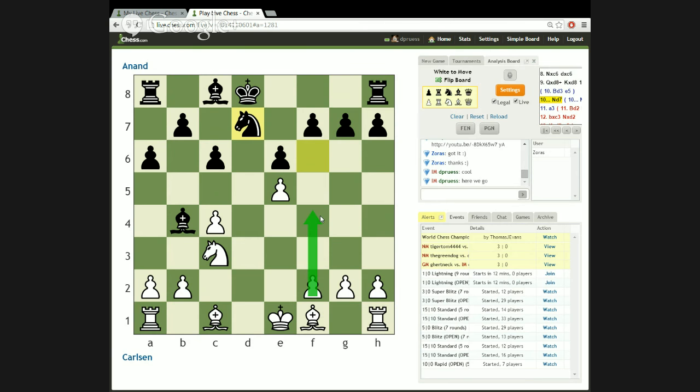But I don't know that Carlsen winning a game is going to finish the match right here. So this is game 6. There are 6 more games to go.